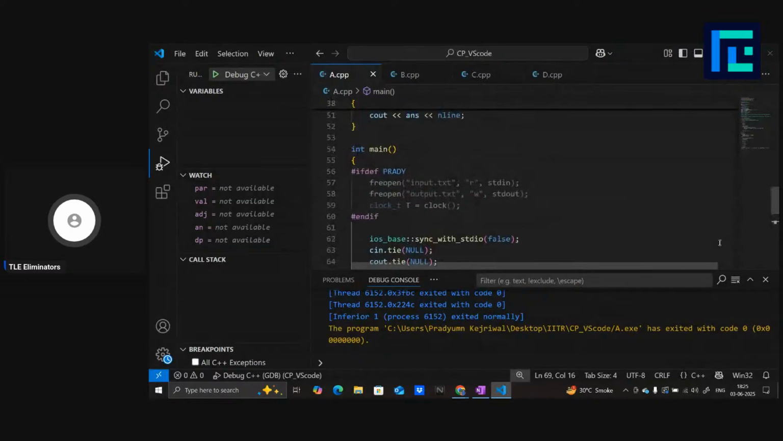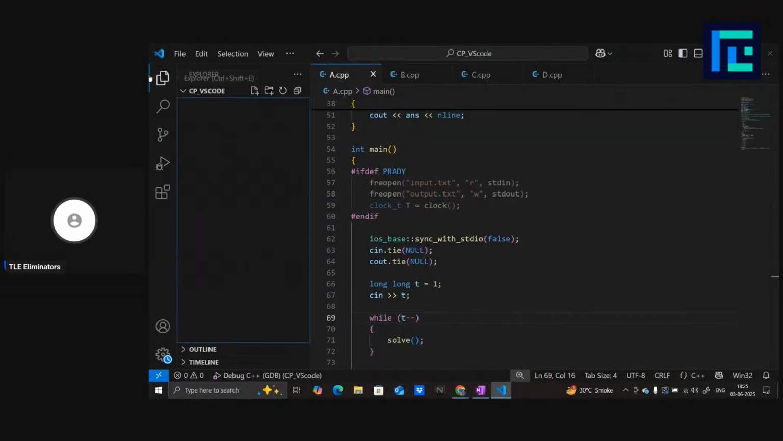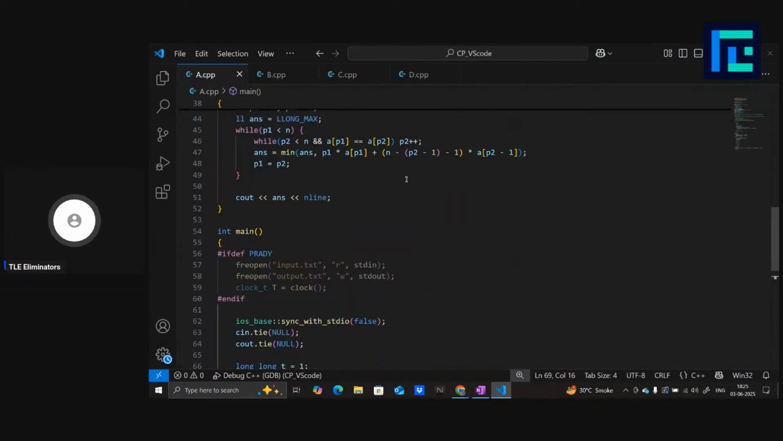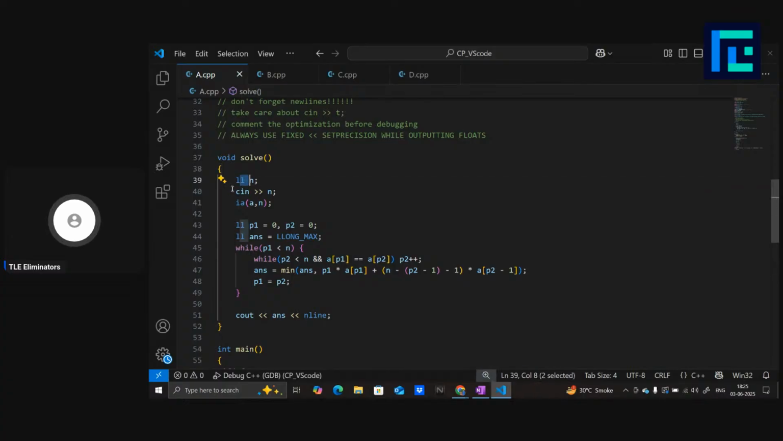So what we are doing is detecting blocks, like a block of the same number. So int n, cin n, take the input of the array A. P1 equal to 0, P2 equal to 0, and the answer variable initialized to the maximum value or infinity. And while P2 is less than n and A of P1 equal to A of P2, I am doing P2 plus plus.